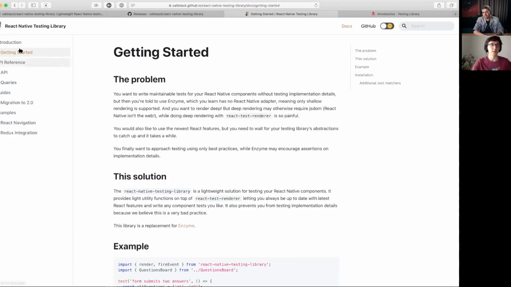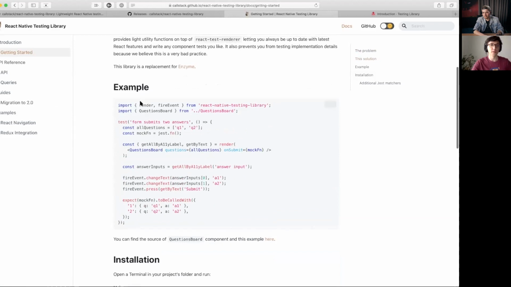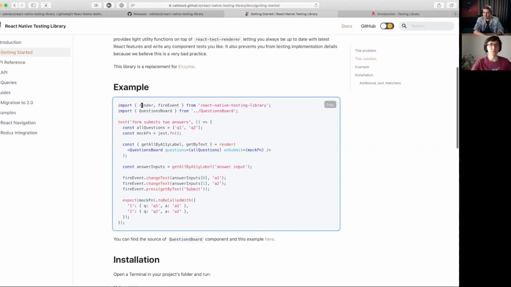So I think that's nice. And here we have some introduction, if you're new to the library. This is a contrived example, I can go through it. We can import render and fireEvent helpers from the React Native Testing Library. We import our test components. We write the tests. We set up some data, some mocks, and this is a crucial part. We render our component. We pass it some props that we want to test on, our mocks, and once it's rendered, it returns an object with a bunch of helpers that we call queries.